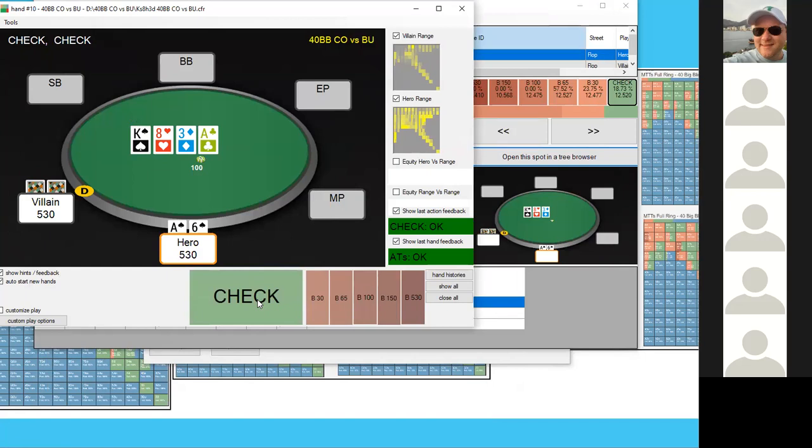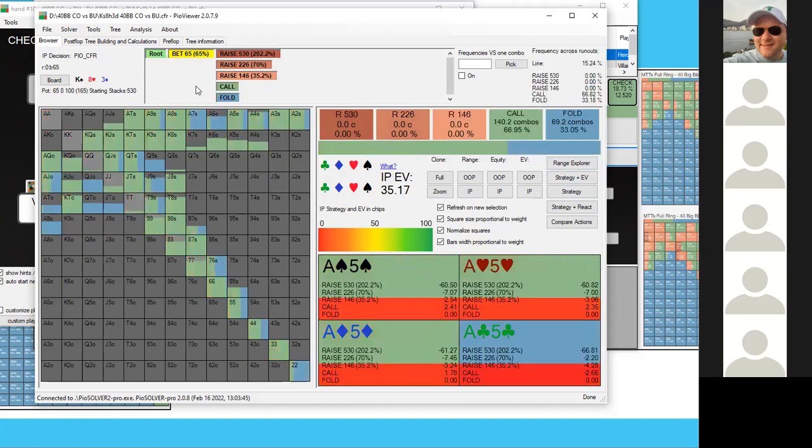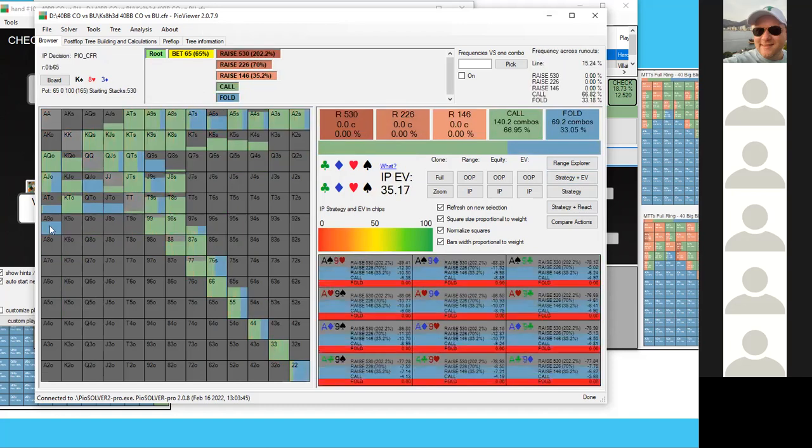Yeah, I can check it. Why do we bet with this combo on the flop? I don't understand. Ace-6 looks like a prime betting candidate, but I think it's more about the board texture than what your actual hand is. It's just a dry king-high flop. He's going to have some kings, but I think it's just a range bet.